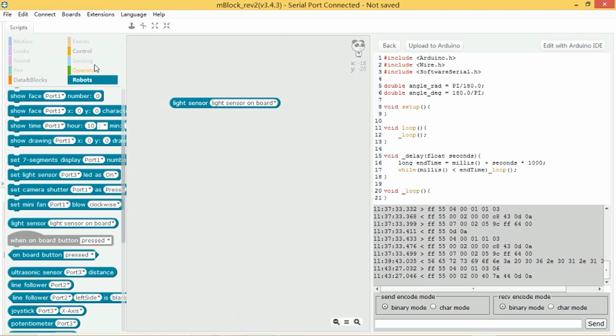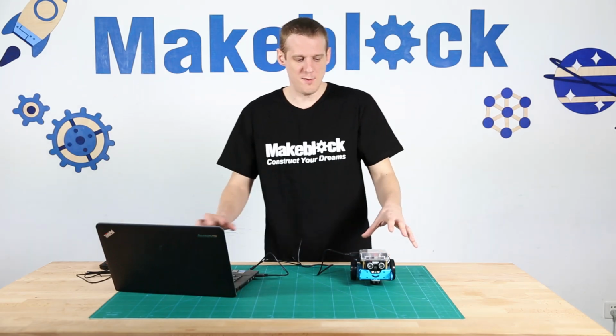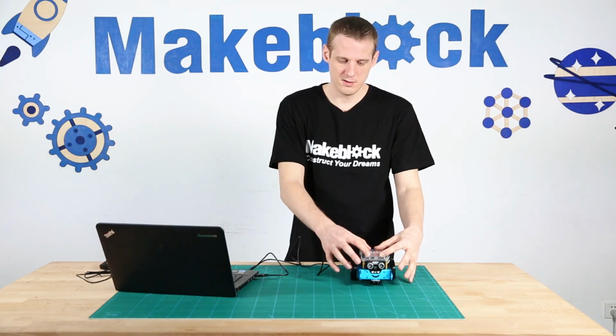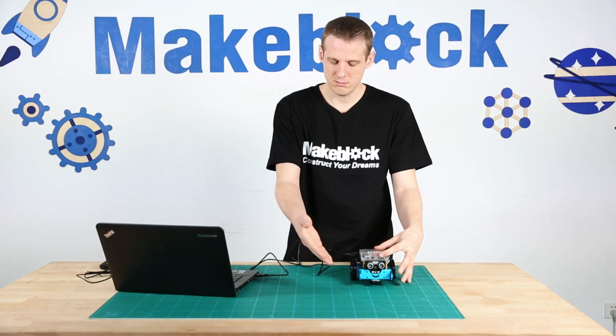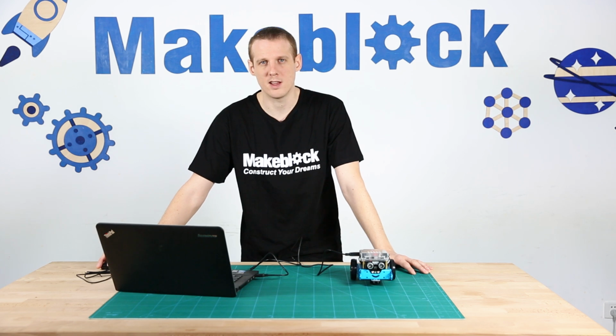So I need an if block. In the control scripts, the fourth block is if, and then there's a space, then, and there's another space. So we're gonna say, if there's a lot of light, then play a sound. So I need an operator to say if there's a lot of light.